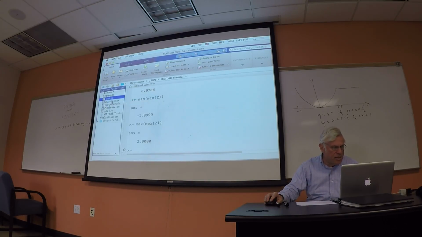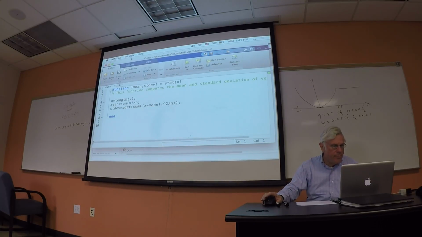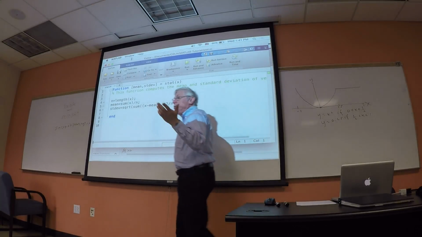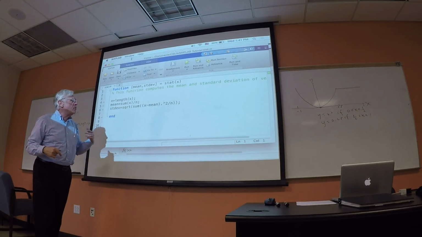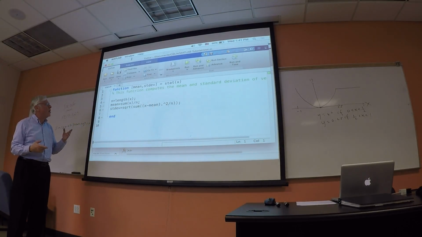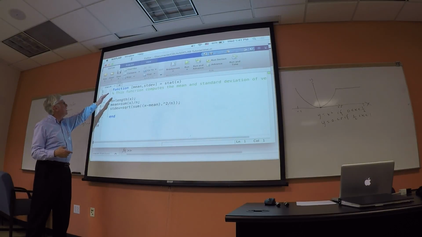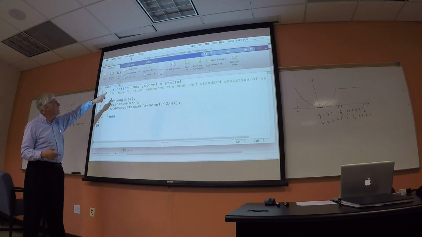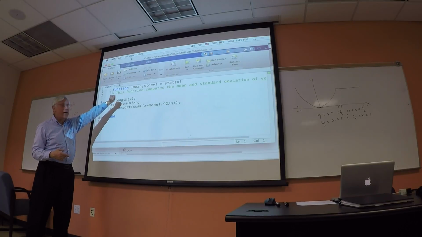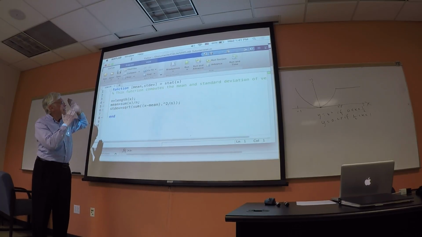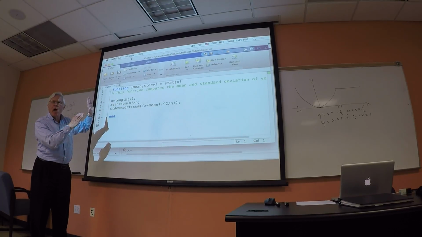So let's look at this one called stat.m that I wrote. So we've got a function on the top. See, this is new now. When you write what's called a function program, the first line in there, here's the name stat.m, it's called function. And then in brackets, you put in the output arguments.